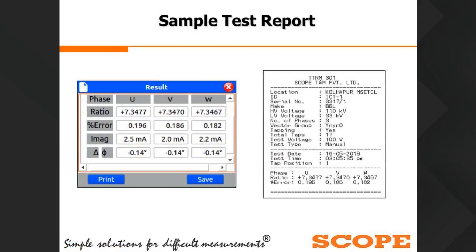Sample test report. Here you can see after the result, on the instrument display we will get all the results, that is phases RYB, that is UVW, ratio, then percentage error, I magnetization, and phase angle deviation in a single click display. In a single view we will get all the results.